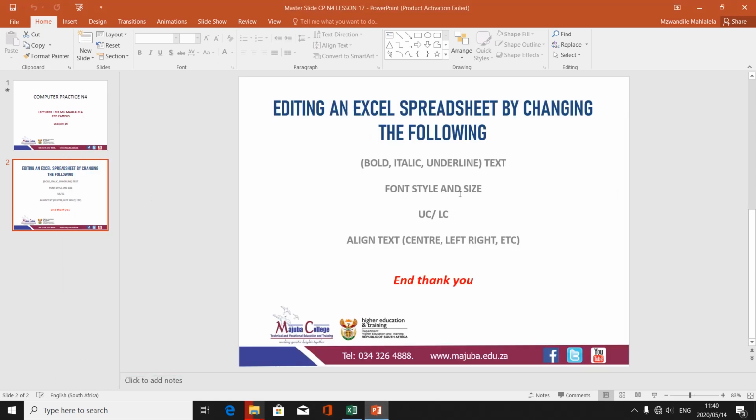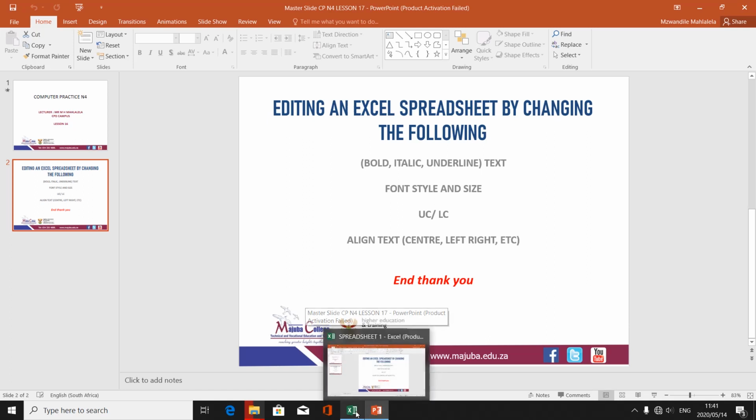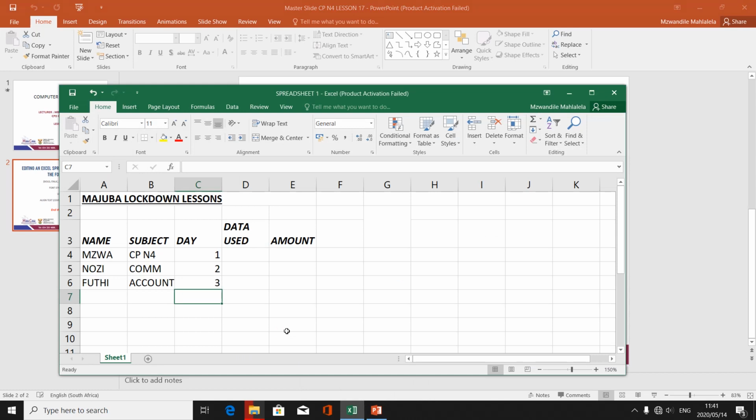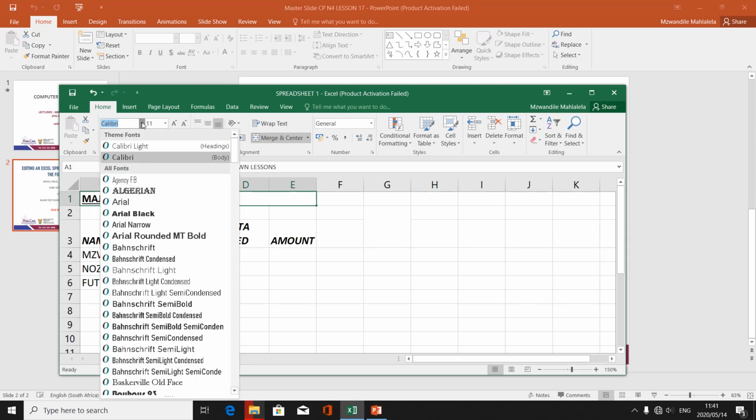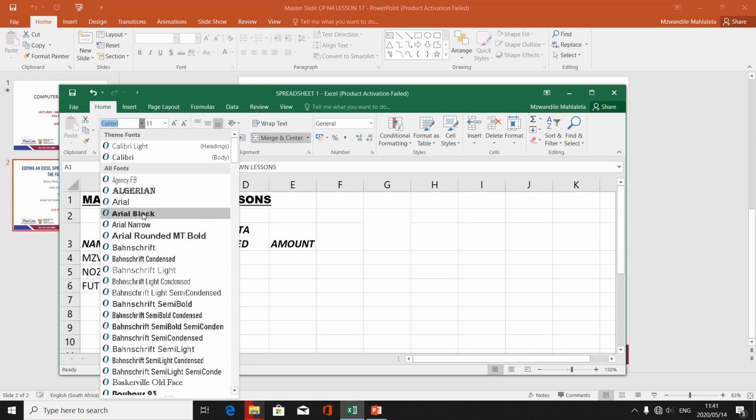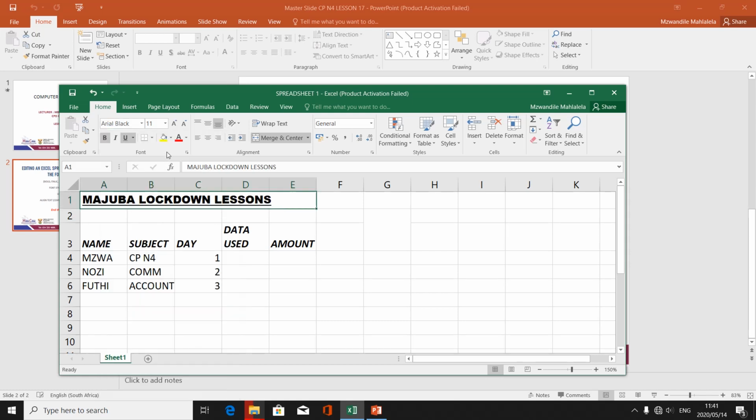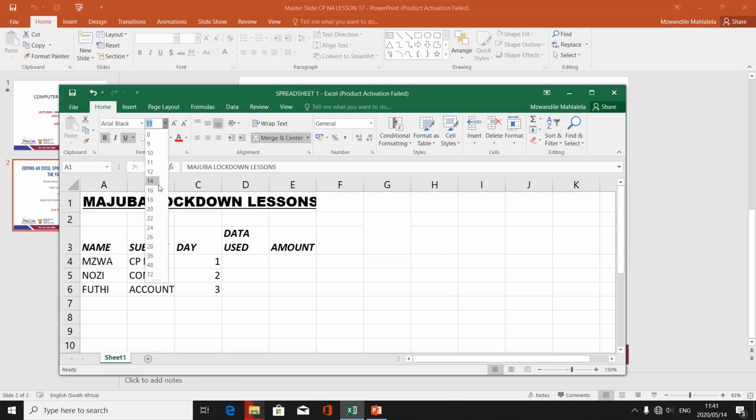Font style and size. Going back to our document or spreadsheet, let us change our main topic, the font style and size. Let's change maybe the font style to Arial Black. We open this arrow going down, then we check Arial Black. We click on it. If we want to change the size next to the Arial Black, we change the size.